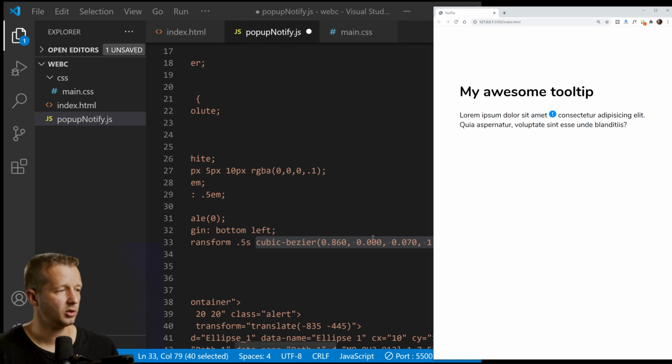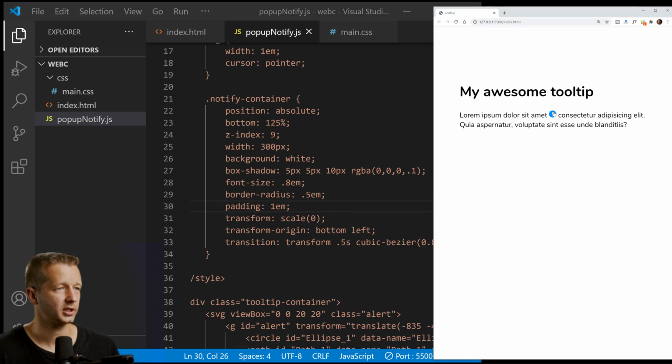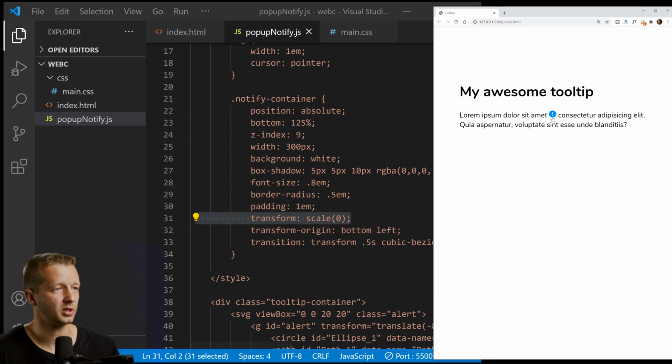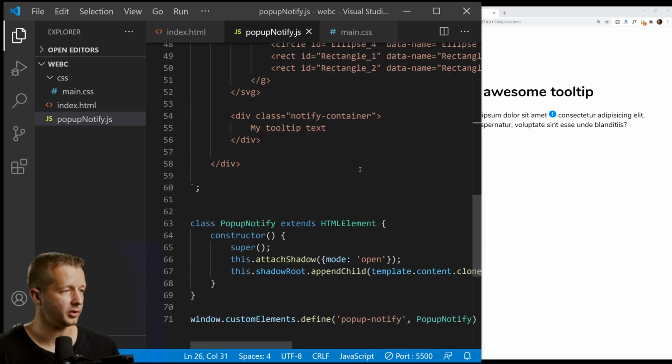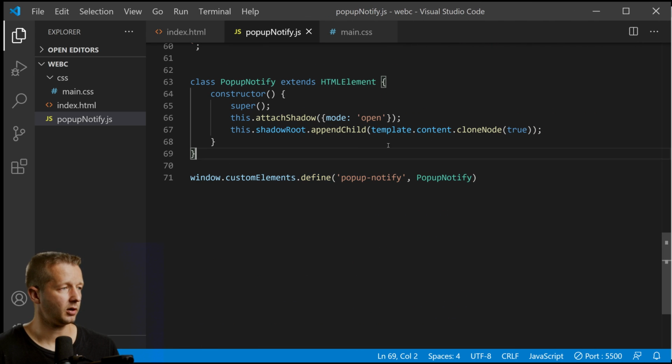Okay, continuing on, let's save that. Of course, it's not going to work yet because we need to actually make this do something and change our transform scale property when somebody clicks this. So how do we do that? All right, so let's expand this back out.